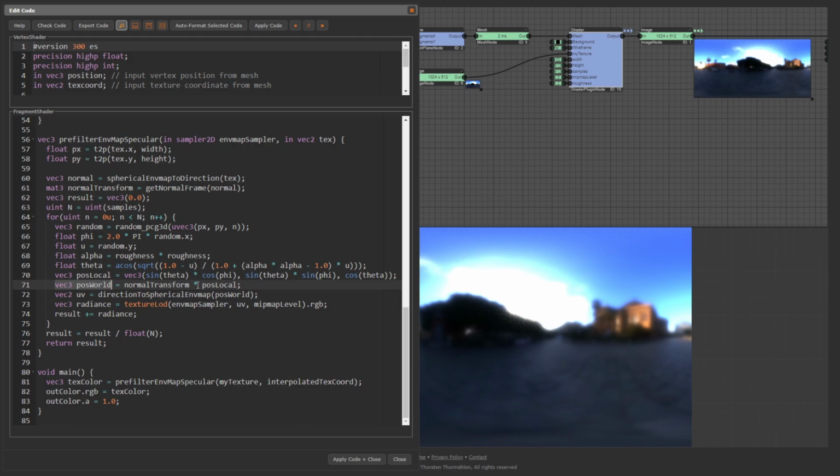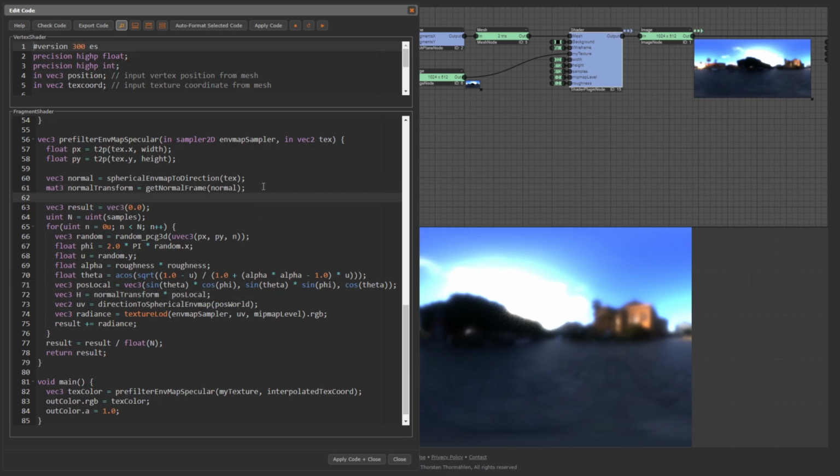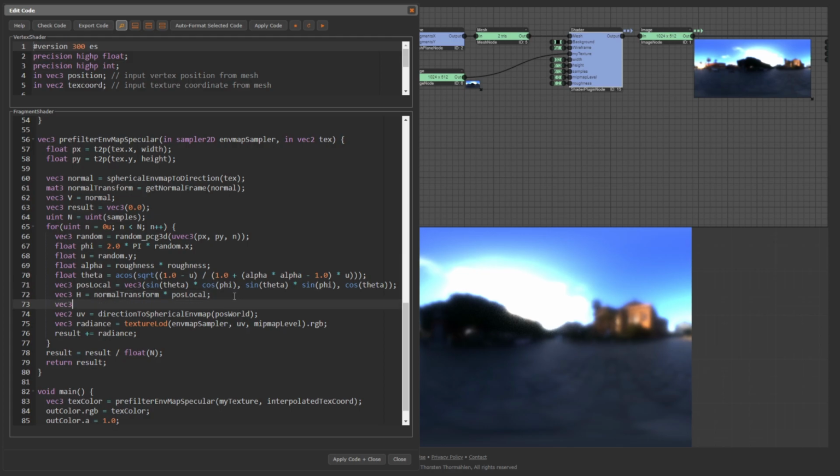This is the half-wave vector in the global coordinate system. Vec3 h. Next, we compute the light direction from the view and the half-wave vector. The view vector is assumed to be in the direction of the normal, so vec3 v equals normal. The light direction L can be computed by a reflection of v with respect to h. Vec3 L equals 2.0 times dot(v, h) times h minus v. Or we can use the built-in GLSL reflect function.